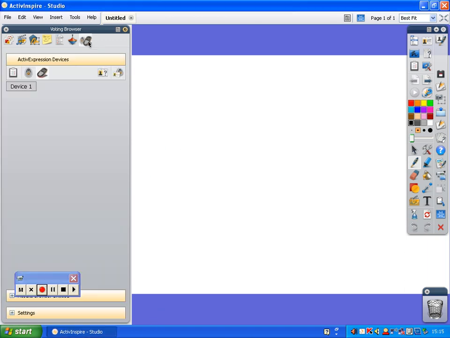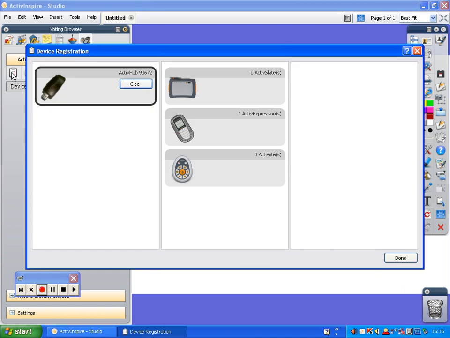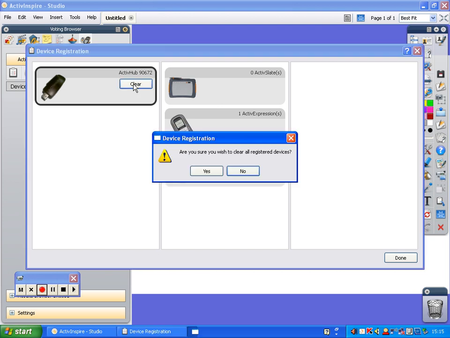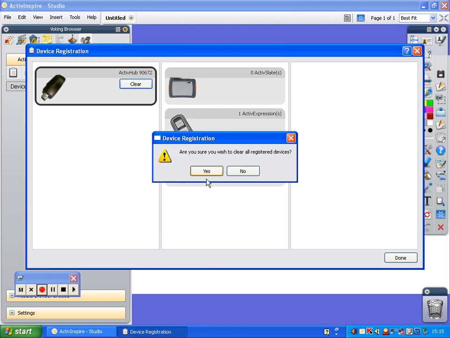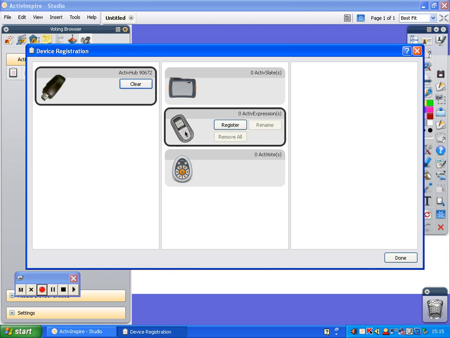So if I click on the little picture of a voting pod, you can see this is where we register devices from. If we just click here, it launches the registration software. The first thing I would do is just to clear the hub. Okay, and then click on that. That's the sort of voting pods we use, the ones that allow text response as well.